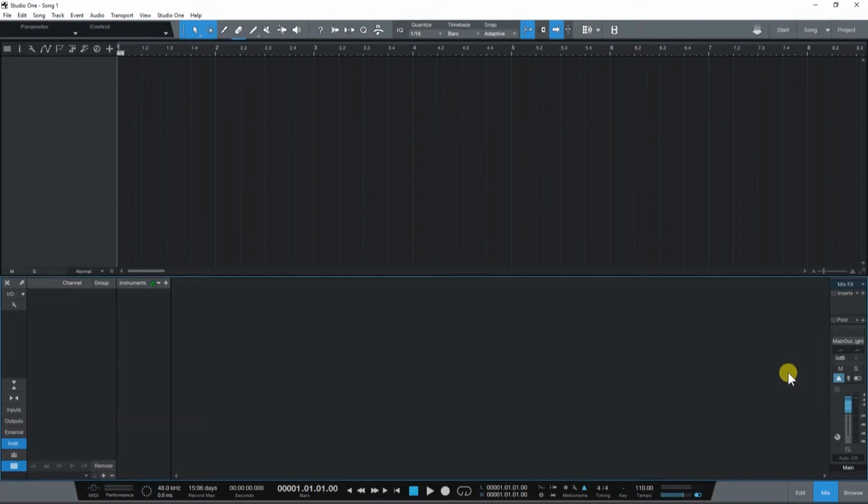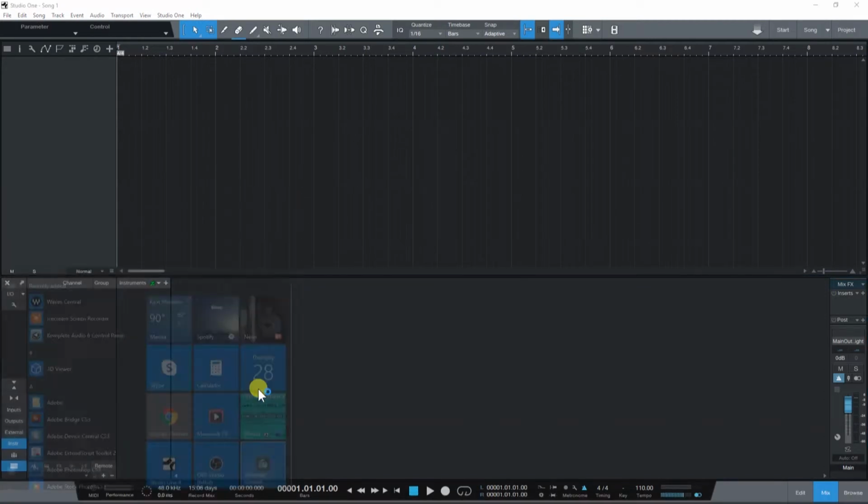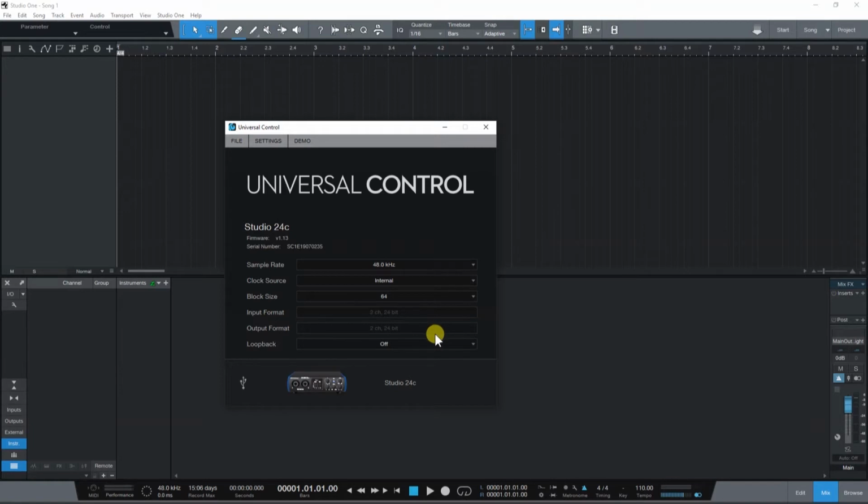In this video, we'll be talking about some features in Studio One that can be very helpful during recording. First, let's talk about the Loopback function in our Windows drivers. The Loopback function lets you record audio from a browser or any other media source in Windows. Let's begin by turning on the Loopback function in Universal Control. In Universal Control, simply go to the Loopback function and set it to virtual.